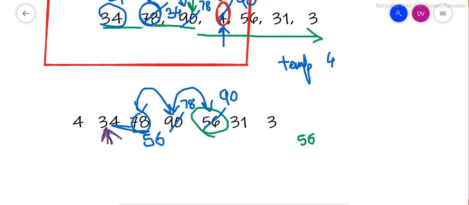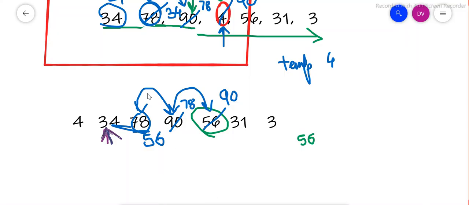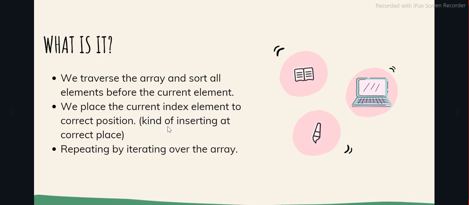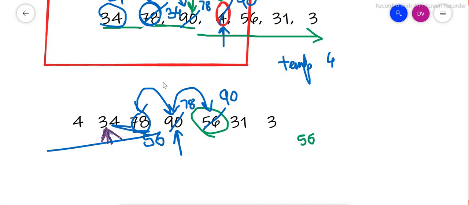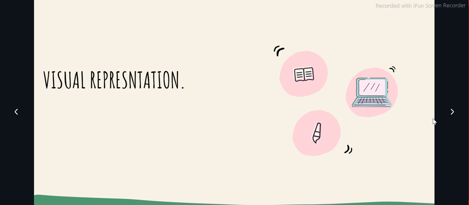Let's move to the PPT. As you can see, we traverse the array and sort all the elements before the current element. If this is our index, then all these are sorted. We place the current index element in the correct position. It's kind of inserting at the correct place, like we have inserted 56 over here. And we repeat by iterating over the array.